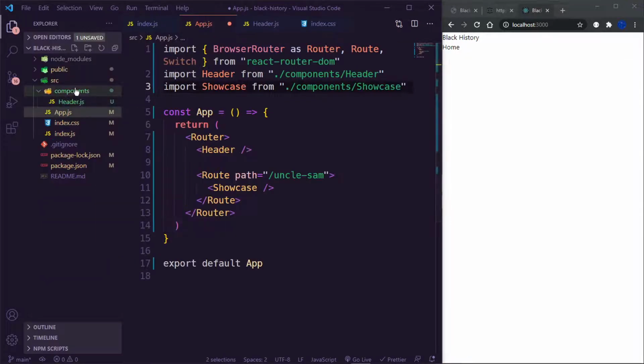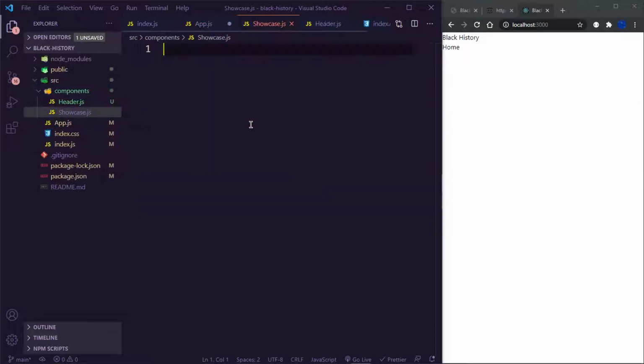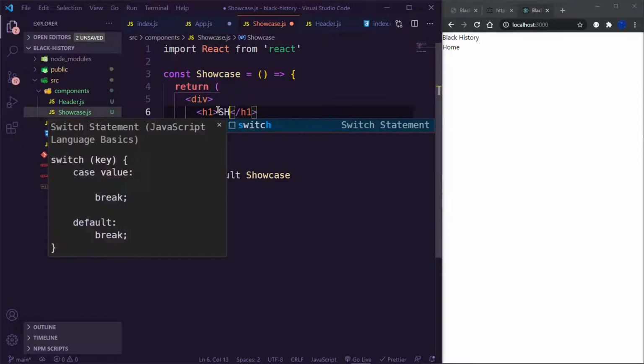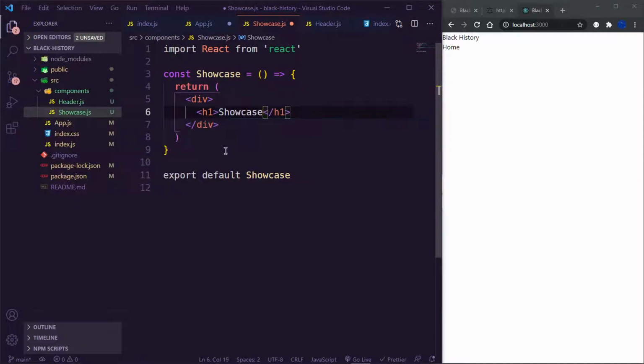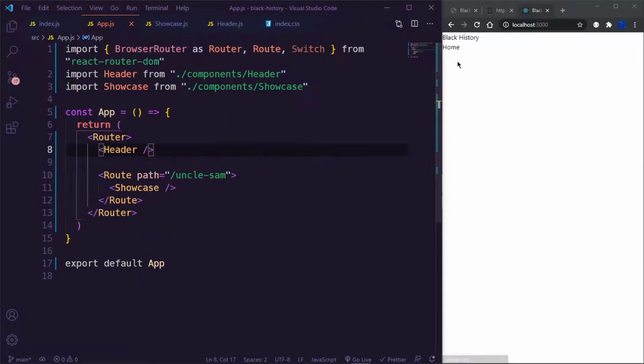And then let me create the component inside the components folder. So I'm going to call this file showcase.js like that, and then say rafce once again, render an h1 that says Showcase like that, and it should now render on the screen. But it doesn't because I haven't saved app.js, so let me save that, and it should render Showcase on the screen. Reload.